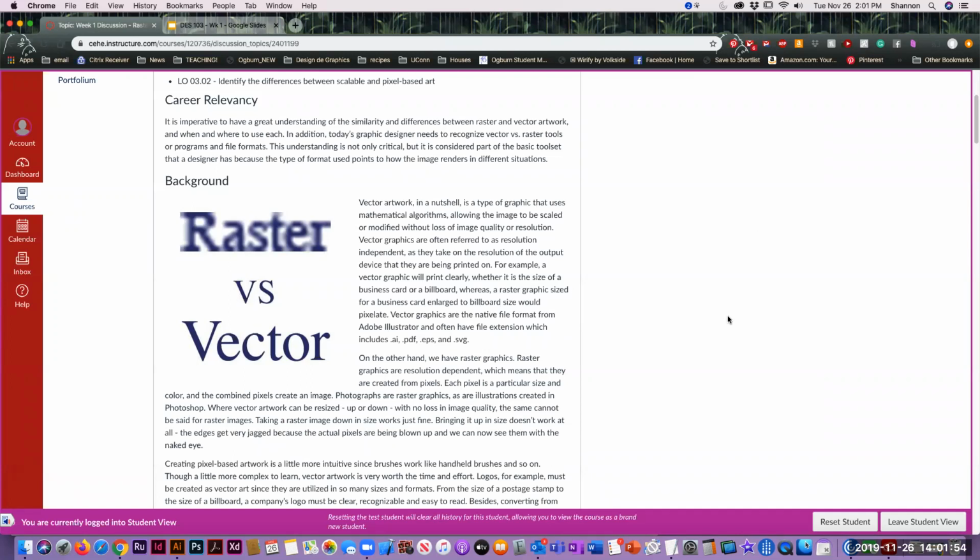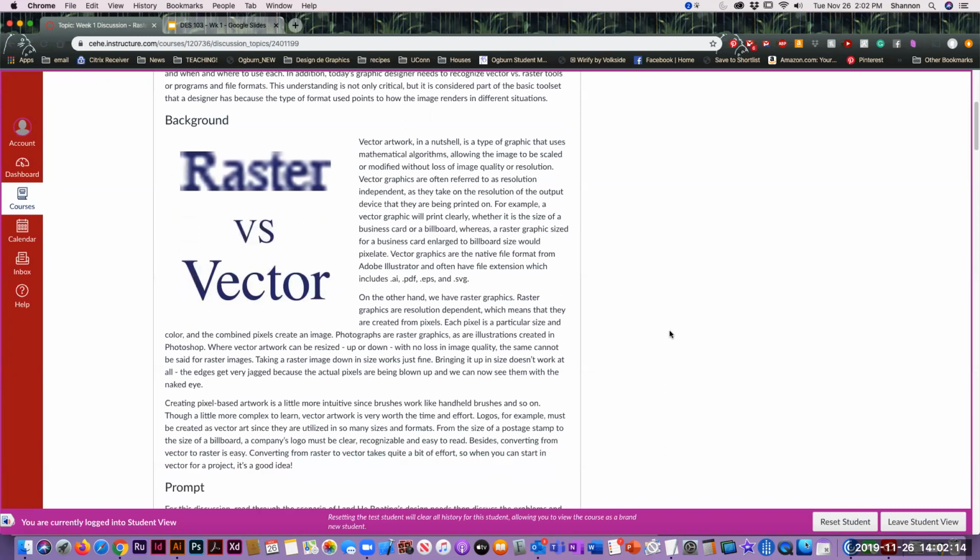Vector graphics are the native file format for Adobe Illustrator, and they often have a file extension that includes .ai, .pdf, .eps, and .svg. On the other hand, we have raster graphics. So you worked with those in DES 104. Raster graphics are resolution dependent, which means that they are created from pixels. Each pixel is a particular size and color, and the combined pixels create an image. Photographs are raster graphics, as are illustrations created in Photoshop.